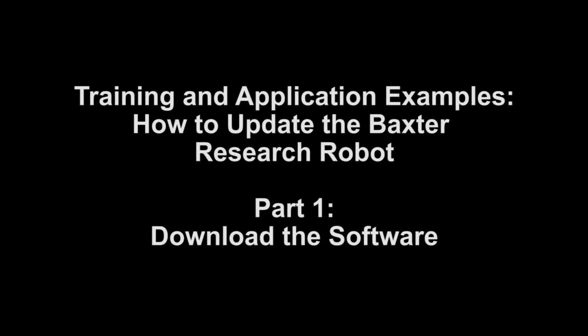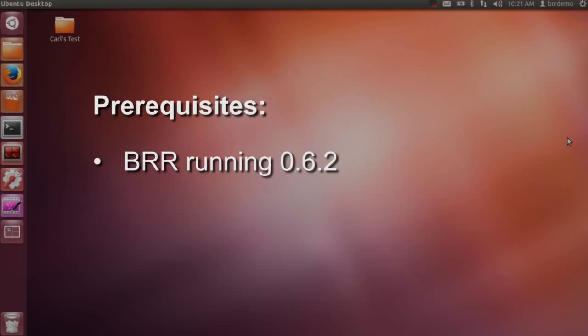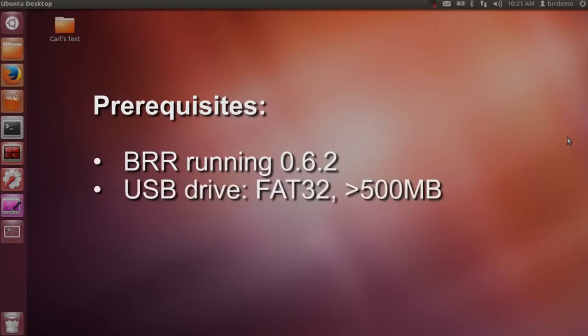So we're going to update the robot software in this video. We'll be going from version 0.6.2 to version 0.7.0, but this should be the same instructions for all future versions for the robot. What you're going to need is a robot running 0.6.2, a USB device that's formatted as FAT32, and with at least 500 megs of space.